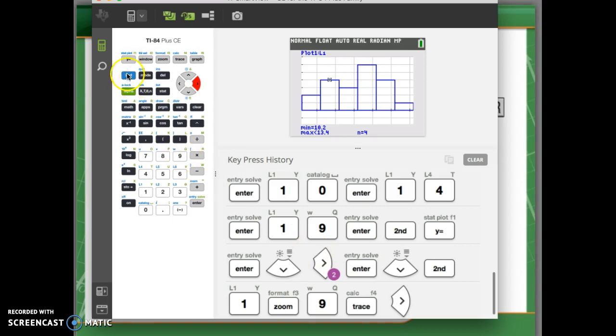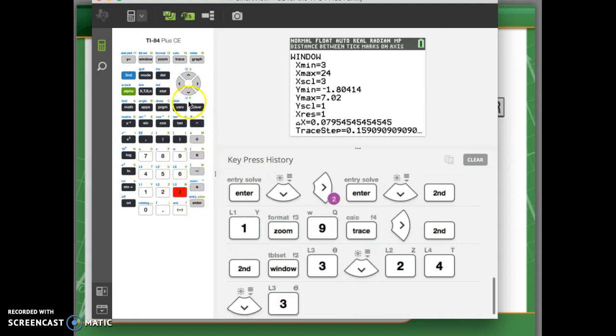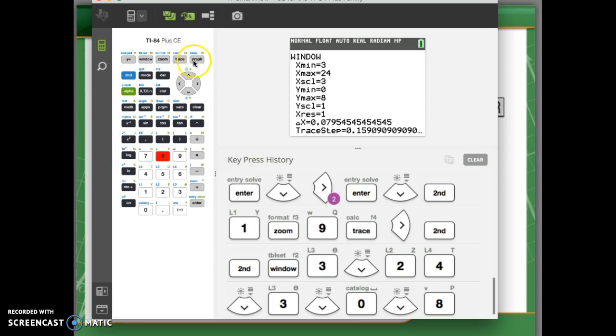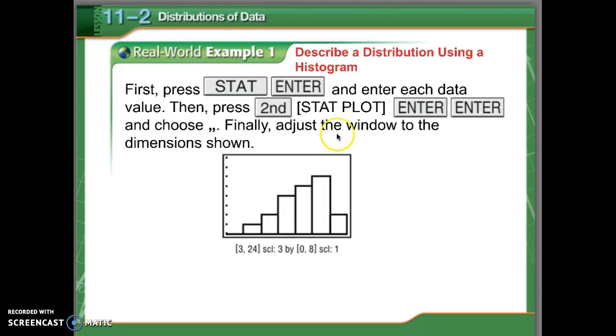The way you do that over here is you just go to the window button. You need to go from X-min 3 to 24. Our X scale is going to be 3. Our Y values are going to go from 0 to 8. We're going to count by 1s. Scale 1. And then we can go back and look at the graph again. And now you can see this bar graph looks identical to the one that's over here.